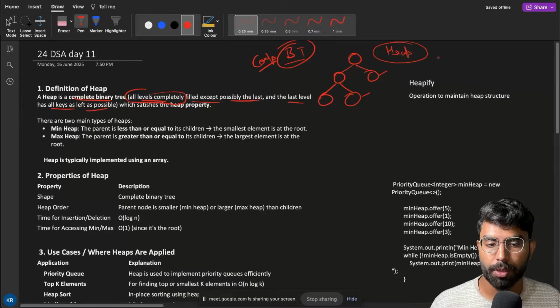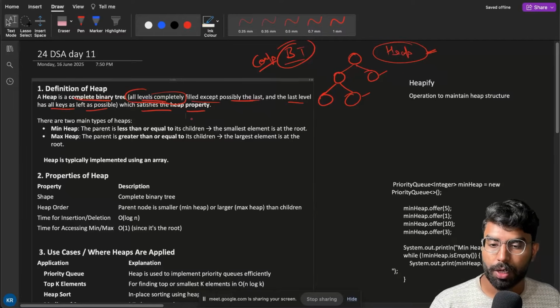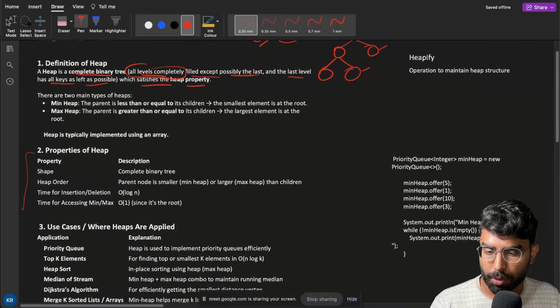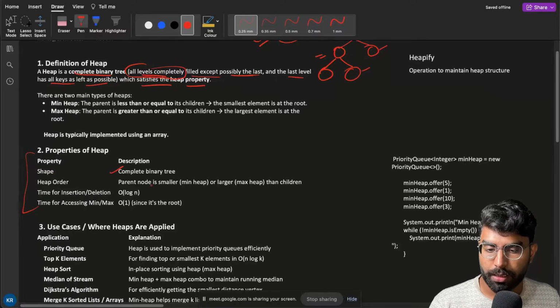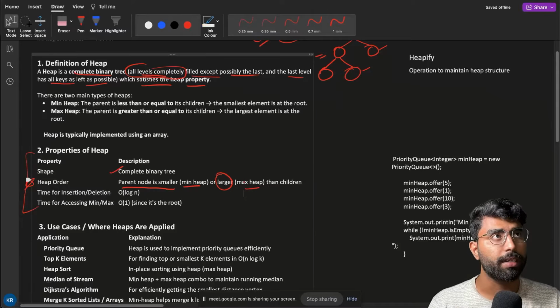Now there are some properties of a heap which satisfy the heap properties. What are the properties? Shape: it should be a complete binary tree. This is the example. And order, now this is important: the parent node is smaller in the min heap or larger in the max heap, correct?